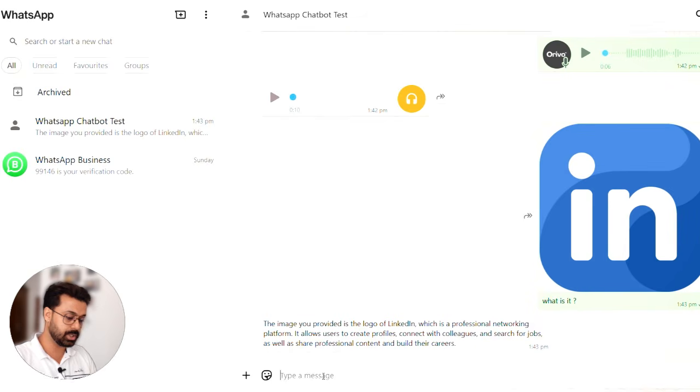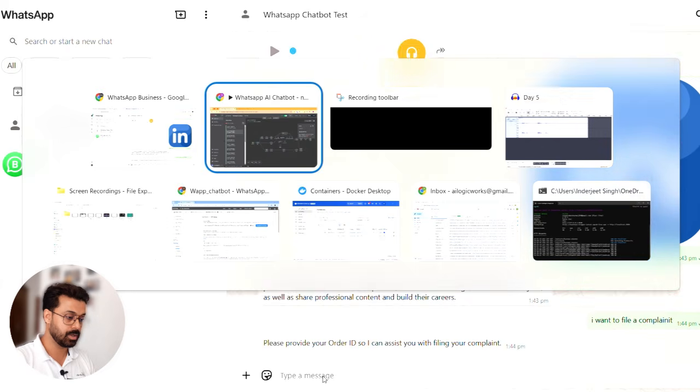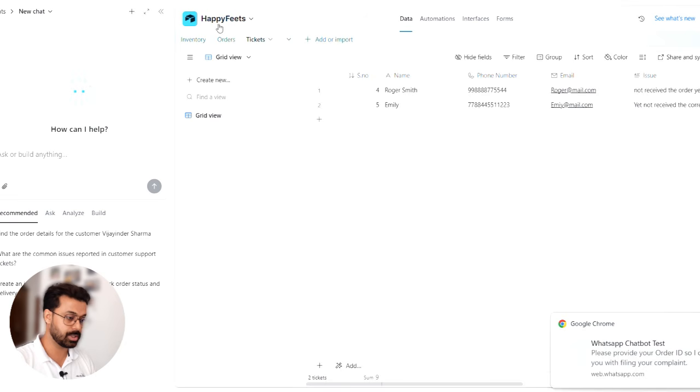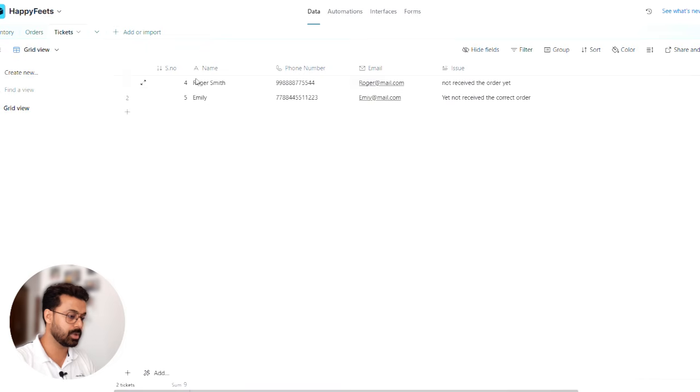So let's start with raising the ticket. I want to file a complaint. First of all, we have to check with the Airtable right here. There is no such order I was testing about, so we will not use this. We will use another scenario for this.